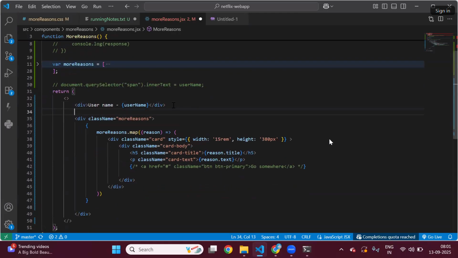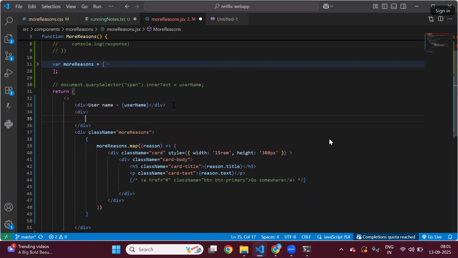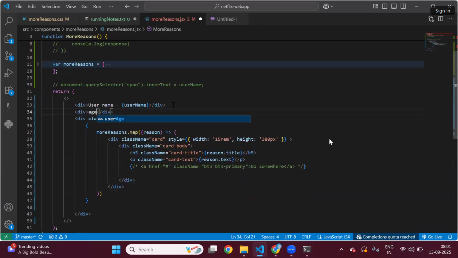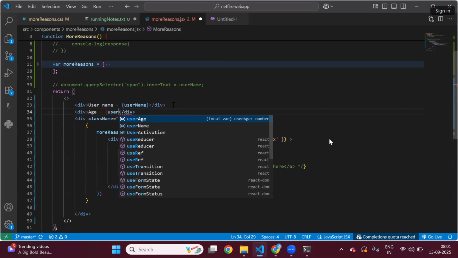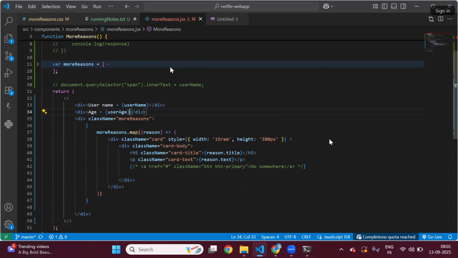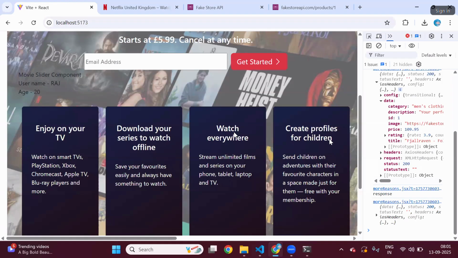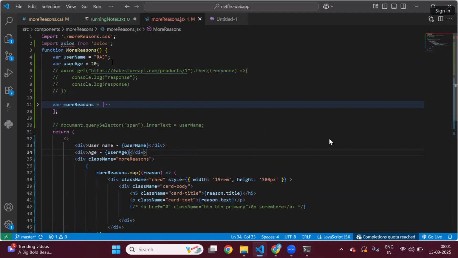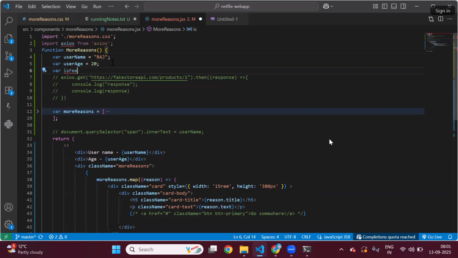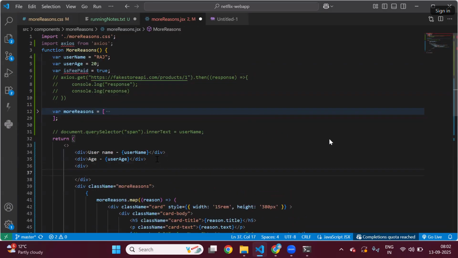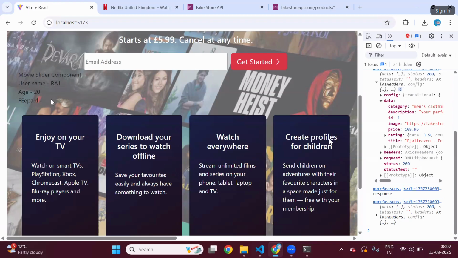How are you going to inject this data? I say age, which is userAge. Come back and you see 20 is coming super fine. Now I say isFeePaid equal to true. Now I would like to render this data on the UI. Fee paid is like this. Now when I save this and come back, could I get this data?